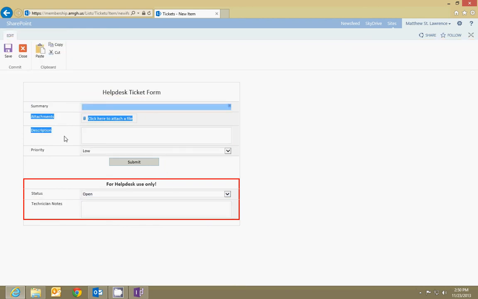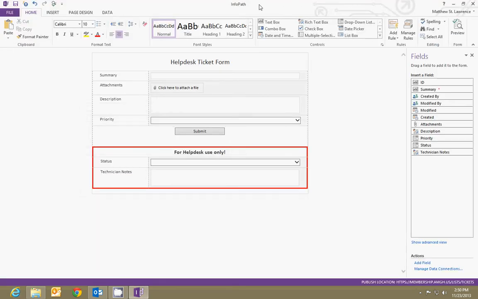But this right here will get you going as far as enabling or changing the way forms look. We could put summary at the bottom. We can move all this stuff around. If you've ever used a table in a word processor, you should be all right with that. So that's how you use InfoPath to change SharePoint forms.